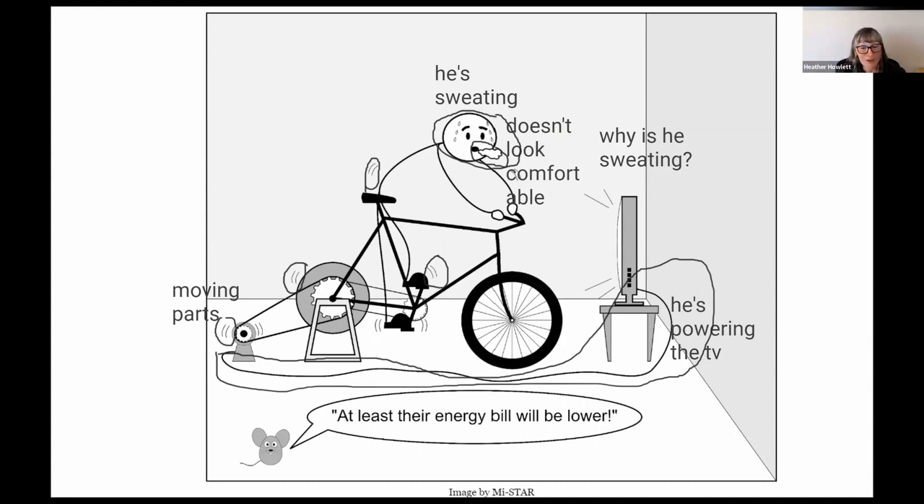Sherry noticed the mouse. The mouse tells us this will help with the energy bill. Anybody else noticed the mouse? Cute mouse trying to help us understand, Larry said. Help us understand what? What connection? What did you have to know to be able to make that connection with what the mouse is saying? At least their energy bill will be lower. How did you make the jump to, oh, it's trying to help us understand?